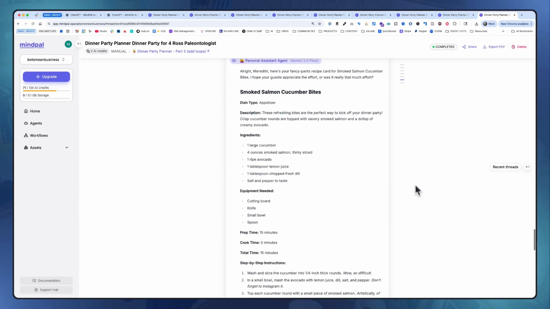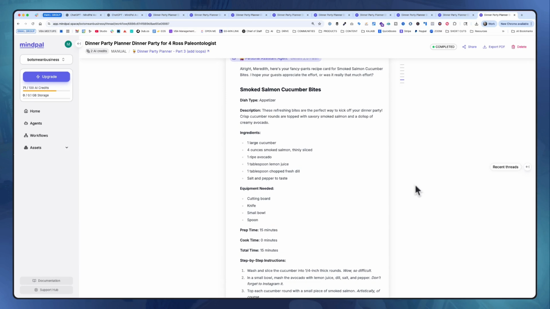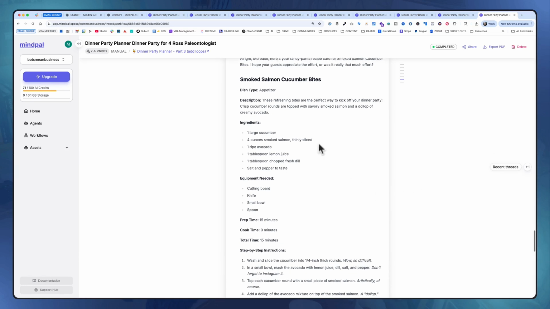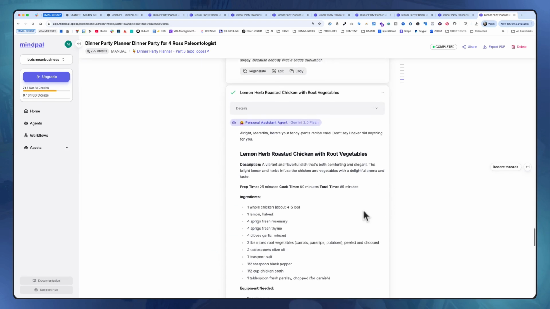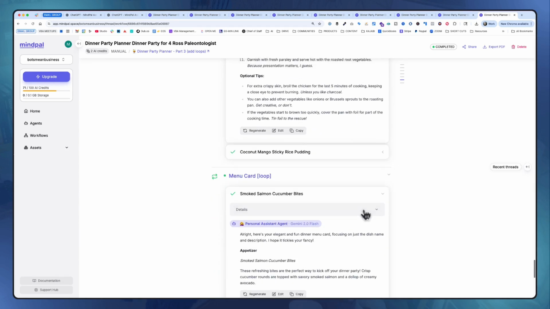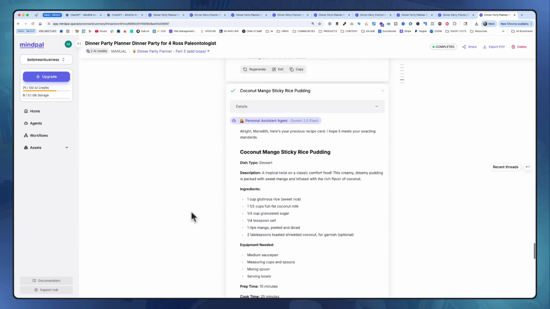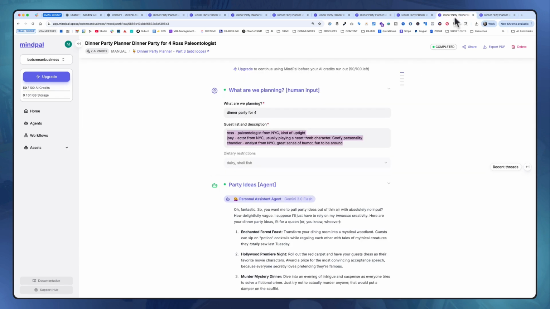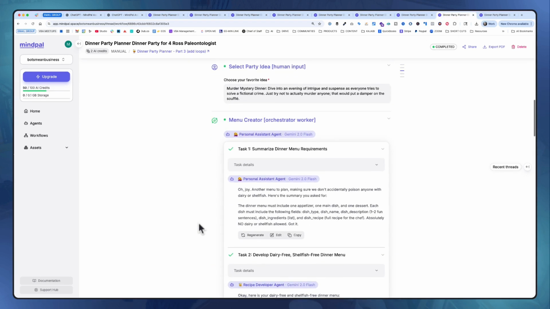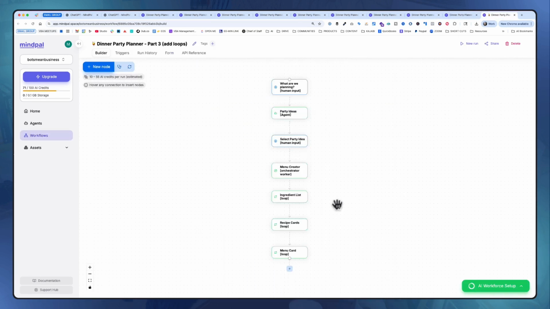This is exactly what I want it to be. If I hand this to a chef or anybody in my kitchen, they should be able to make it. They have the name, they have the description, the ingredients, everything is there for all 3 of the different dishes that we're making: appetizer, main dish, and dessert. So it's outputting the 3 separate outputs using the loops. It's doing it correctly. So now my dinner party planner multi-agent workflow is a little bit more complete.